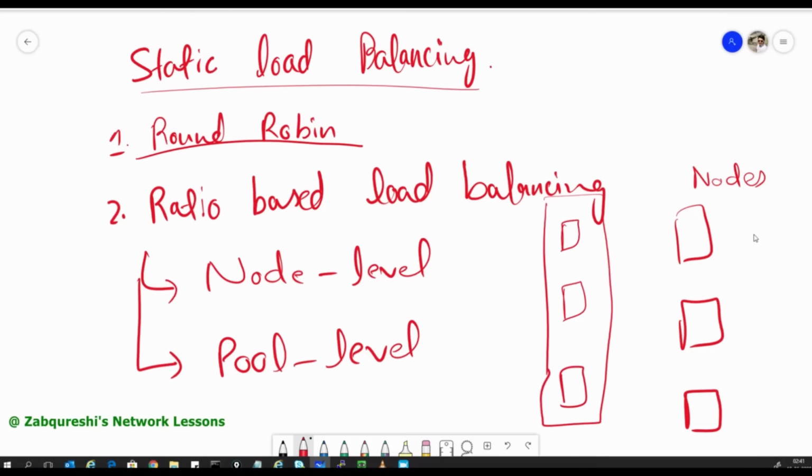So what happens is, if I keep the ratio as 1, 3 and 1, that means server 2 is going to get 3 packets, and server 1 and 3 are going to get 1 packet. So on the node level I will assign the ratio of 3 to server 2, and on the pool level I'll assign server 3 the value of 3, and all other pool members will be on a ratio value of 1.